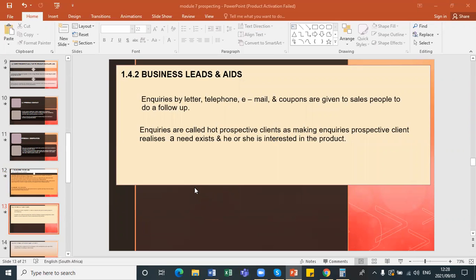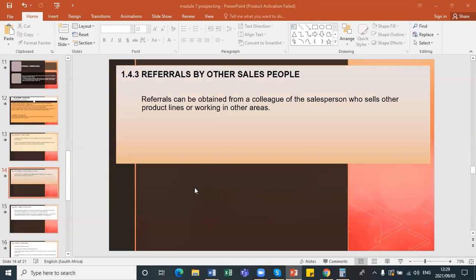Business leads and aids: inquiries by letter, telephone, email, and coupons are given to salespeople to do a follow-up. So what the business does is send emails, messages, letters or coupons in order to follow up on prospective clients or even existing clients. Inquiries are called hot prospective clients. By making inquiries, the prospective client realizes a need exists and he or she is interested. So the business does the hard work of identifying the hot leads among prospective clients. Referrals by other salespeople. Referrals can be obtained from a colleague of a salesperson who sells other product lines or works in other areas.